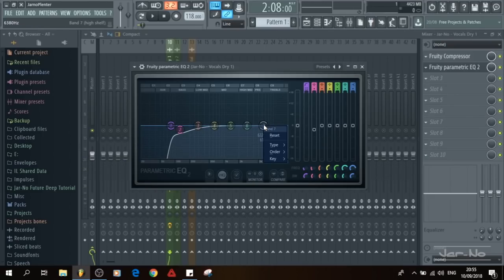So we're going to right click on a 7, go to order, select steep 8. I'm just going to drag that right to the bottom corner to give us an off shelf. And then we're going to work with a 5 and 6 to push a little bit more clear top frequencies on the top of our track for that recording.